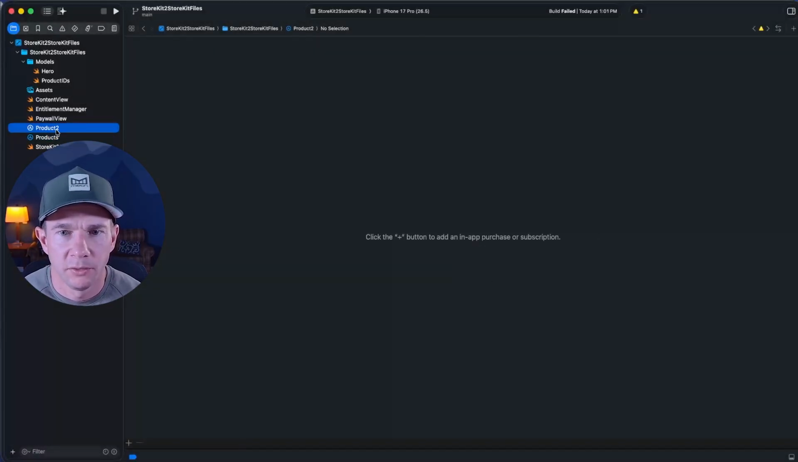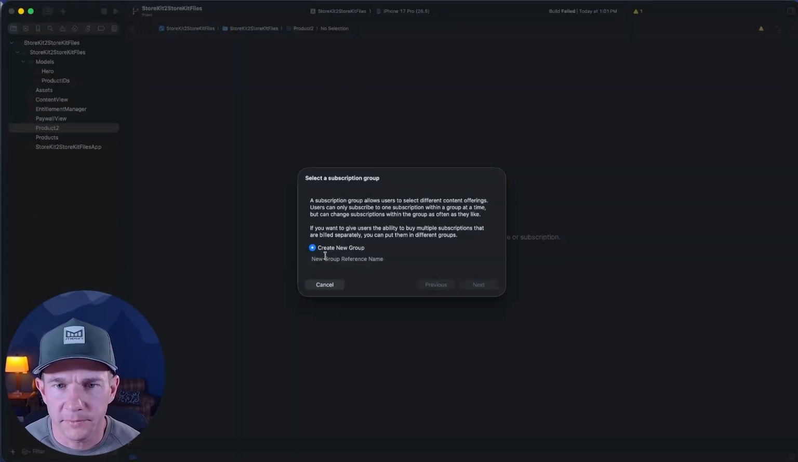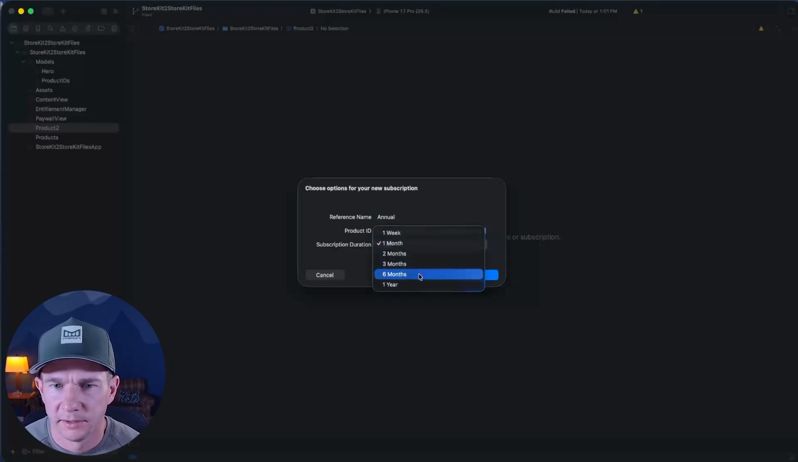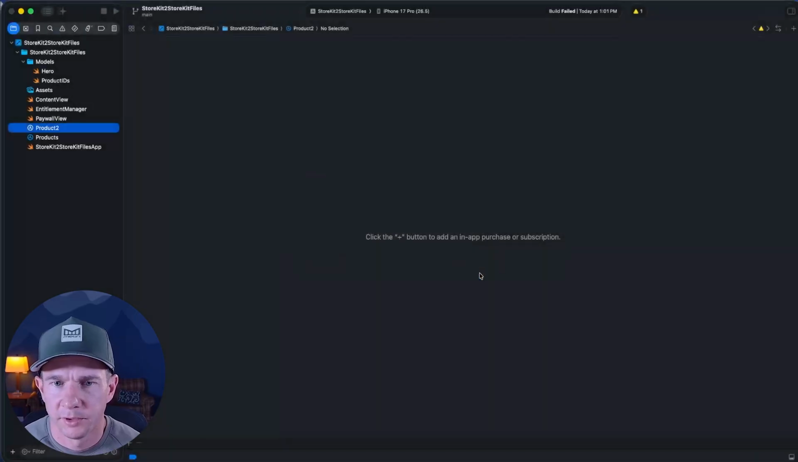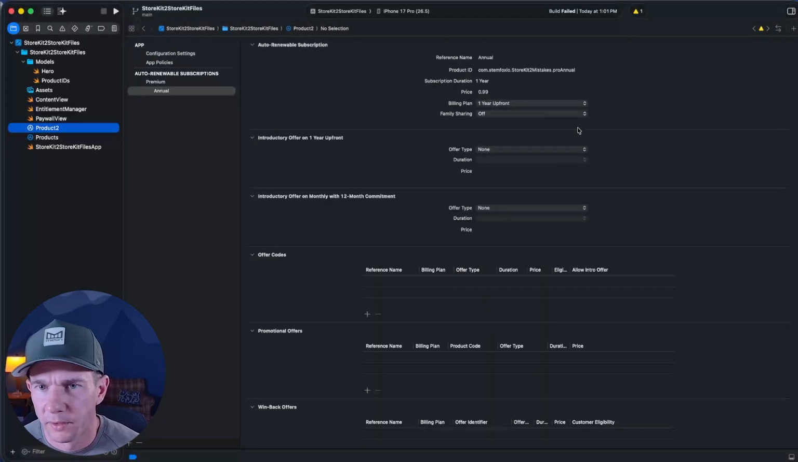Now I've got my products 2, and I can just hit this plus to add a new consumable, non-consumable, whatever I want. I'm going to add a new auto-renewable subscription. I'm going to create a new group because this doesn't exist. This is premium. Next, reference name. This is annual. There's my yearly. This is going to be a yearly subscription. There you go. And this is the cool thing. Look at all the different configurations we can work on with this type.